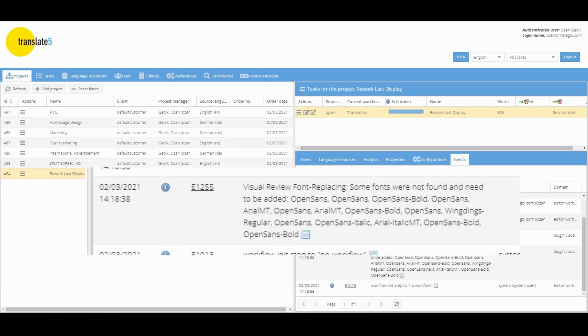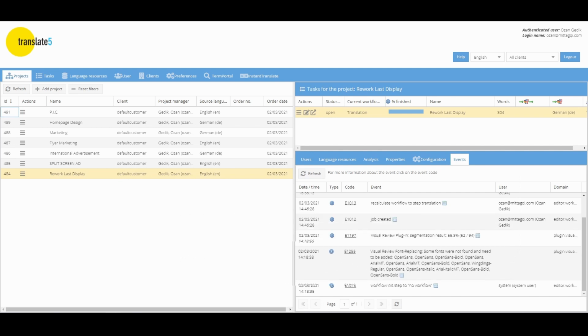If a font is missing after importing a task, Translate5 notes this as an error in the task log. It is not necessary to upload the font before importing your file. You can do this afterwards. Your projects will then be updated accordingly and use the correct font without you having to do anything else.